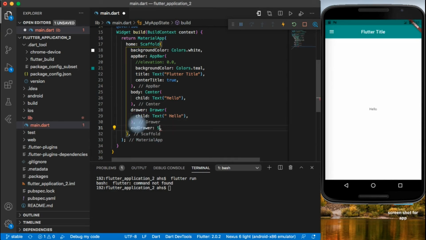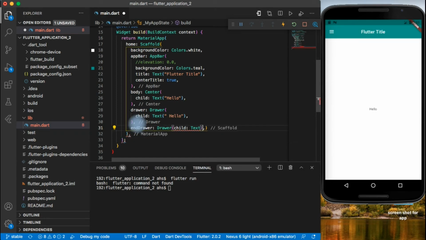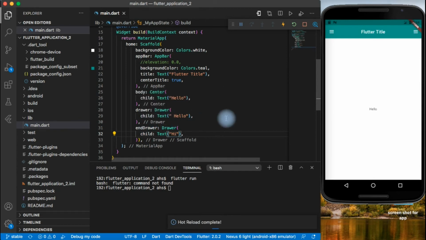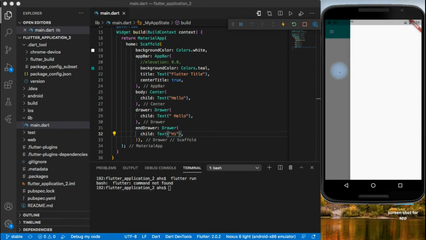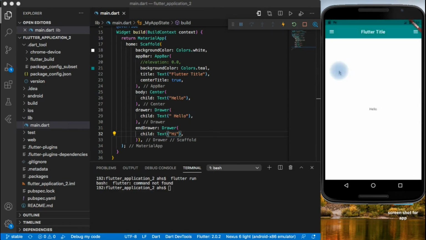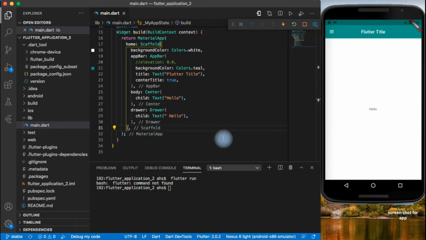And end drawer, it takes the same, a child with the text. For now, hi, control asset, and now we have a drawer on the right side also. When we click, there is a hi, and when we click on the app, it goes off. Okay, what is next? Let's remove this end drawer for now and save it, and it has gone.